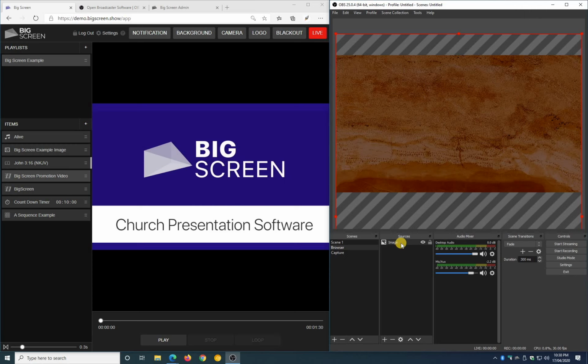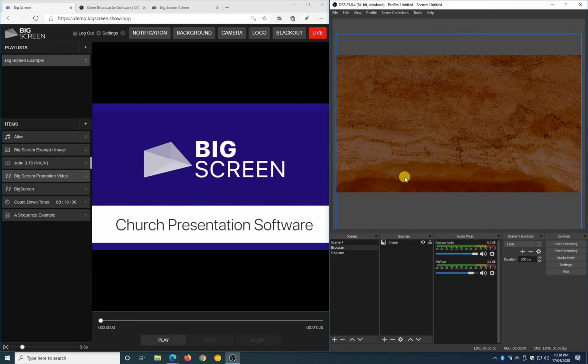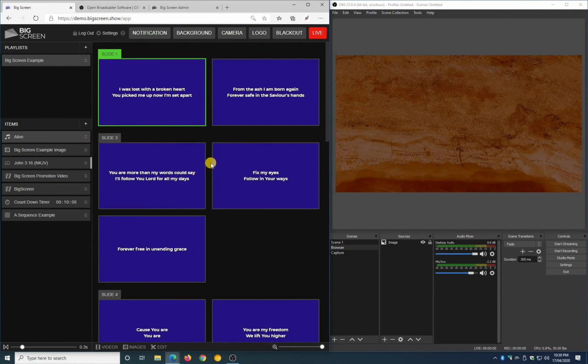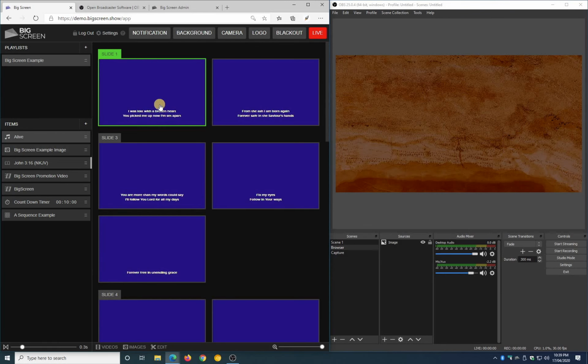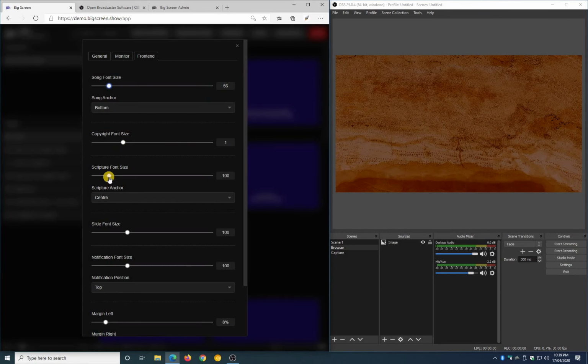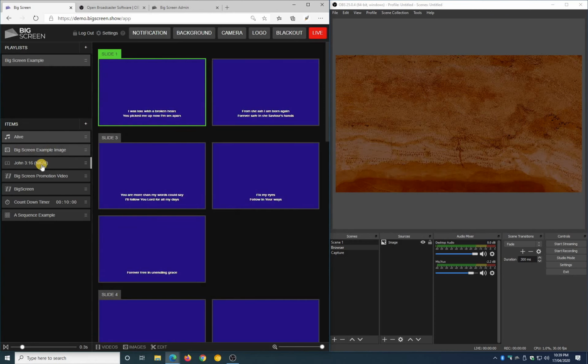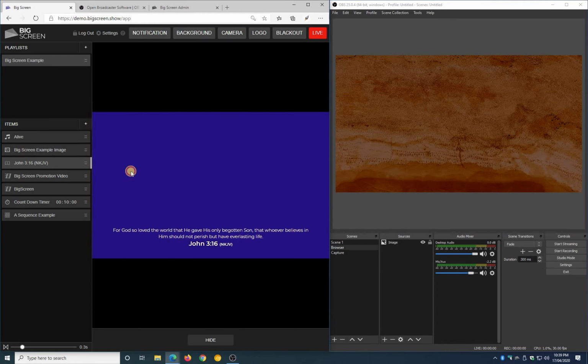But what I'm going to show you is a browser window on top of the content. And that means it'll have a transparent background. So your lyrics could be at the bottom of the screen. You can do whatever you want with it. So let's just adjust the lyric position. I'll put the song text to the bottom, and I'll make it a little bit smaller. And I might do the same with the scripture, and we'll put it to the bottom as well. So we've got our scripture like that.